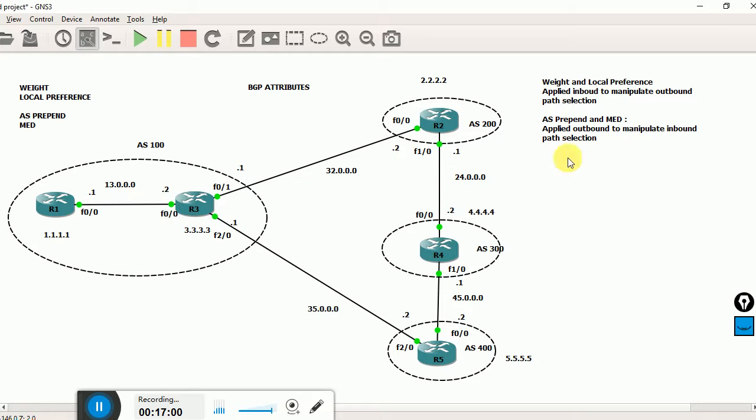Let's go to AS prepend. AS prepend is what? Applied outbound to manipulate inbound path selection. So the first two are to decide how to reach this 4 network from R3. Is it going to go via R5 or R2? That's the scenario for weight and local preference. But for AS prepend and MED, for example, take this R2 network. For R2 network to reach 3 network, am I going to choose this or this path? That's what we are going to study now.